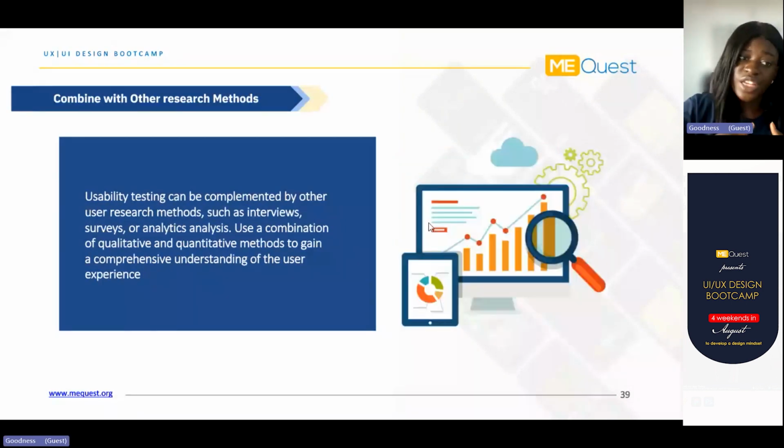Combined with other research methods, usability testing can be complemented by other user research methods. Just as we said before, in our last class, we mentioned interviews, we mentioned surveys, we mentioned analytics. Use a combination of quantitative and qualitative methods to gain a comprehensive understanding of the user experience, right? So you're not limiting yourself to just the prototype tests. You're doing surveys, you're doing research and all those kinds of things as well to make sure that you're giving a very great user experience for the product.